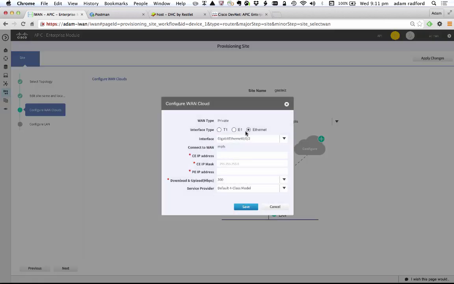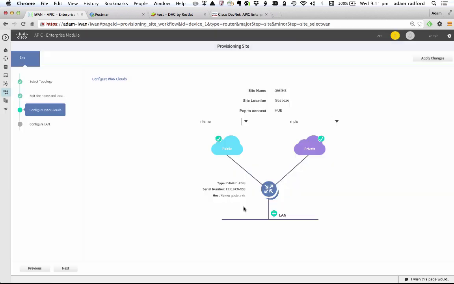Then for the MPLS link, it's slightly more complex. I need to provide basically the CE and the PE IP addresses. The IP is 10.10.2.6. Upload and download bandwidth. I can select a service provider model depending on how many classes of service my service provider offers. That's really all I need to do.